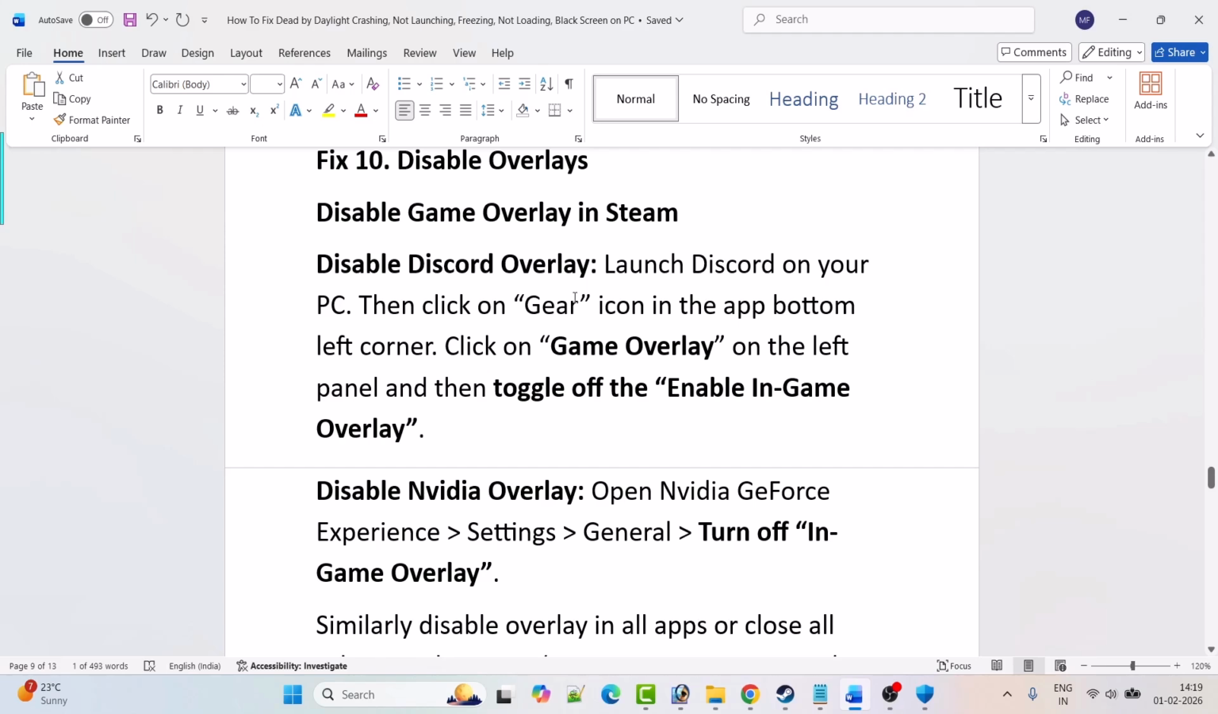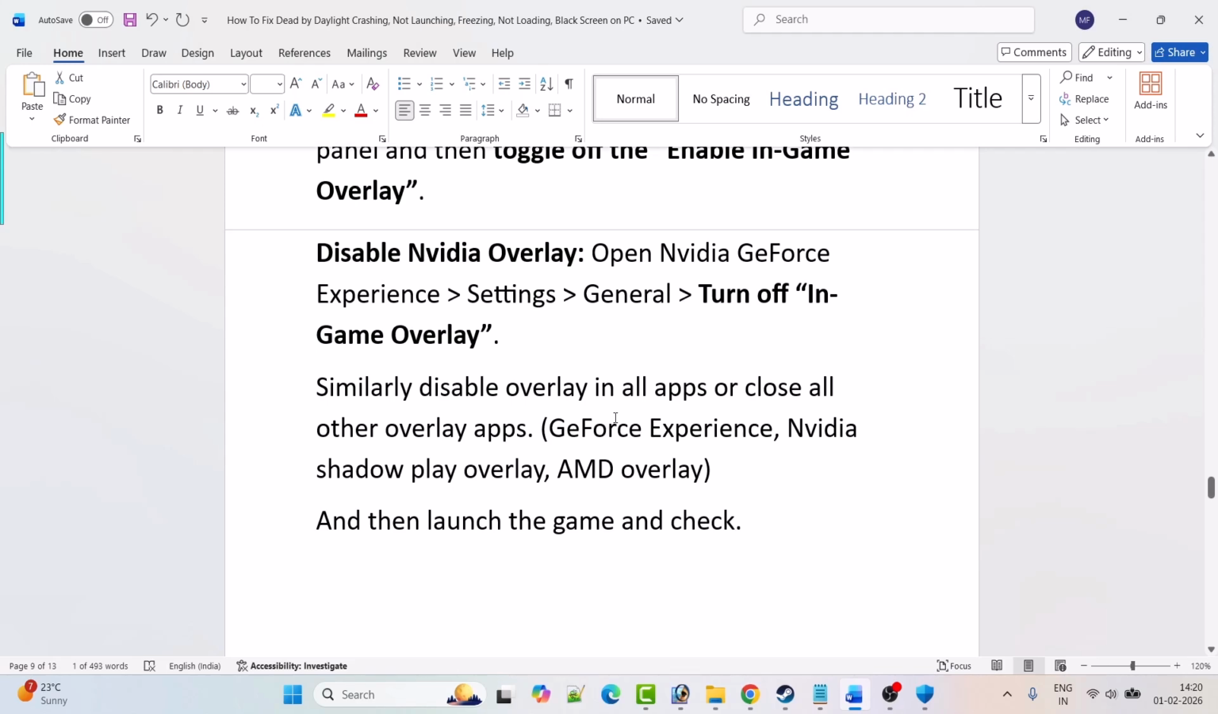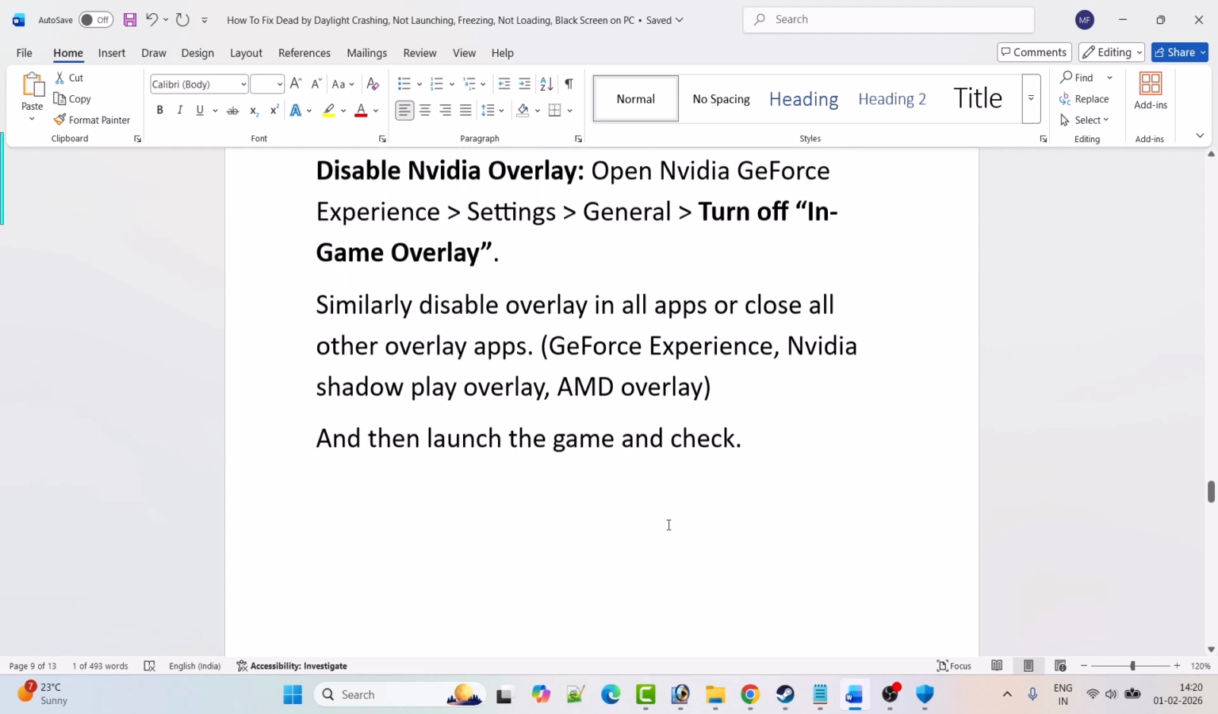Disable Discord overlay. Launch Discord on your PC, then click on the gear icon in the app's bottom left corner. Click on game overlay on the left panel and toggle off enable in-game overlay. Disable NVIDIA overlay. Open NVIDIA GeForce Experience settings, general, turn off in-game overlay. Similarly, disable overlay in all apps or close all other overlay apps such as GeForce Experience, NVIDIA Shadow Play overlay, AMD overlay, and then launch the game and check.